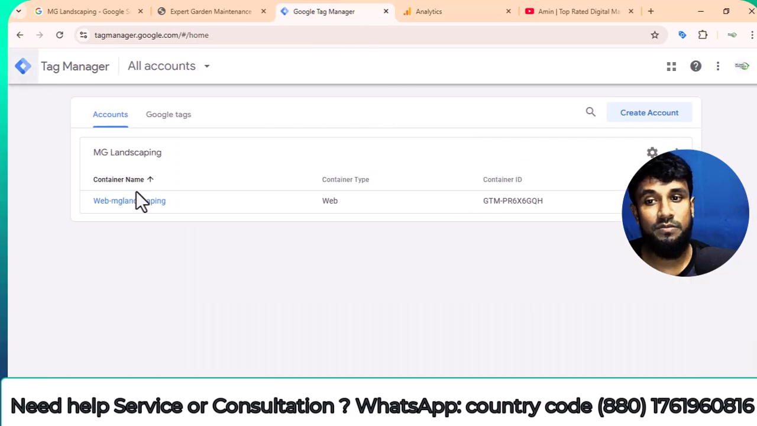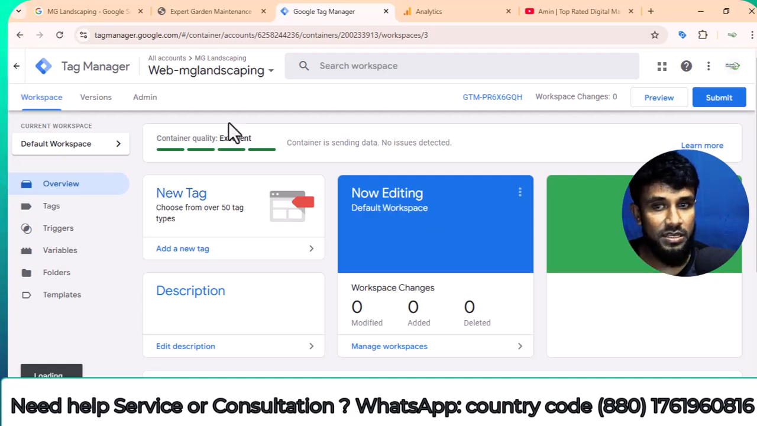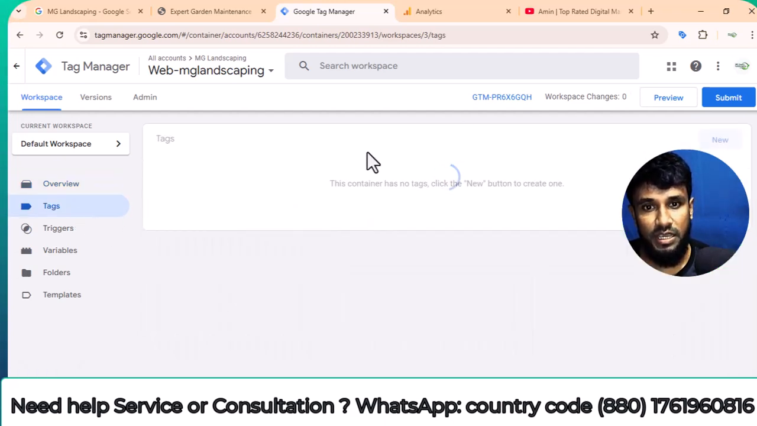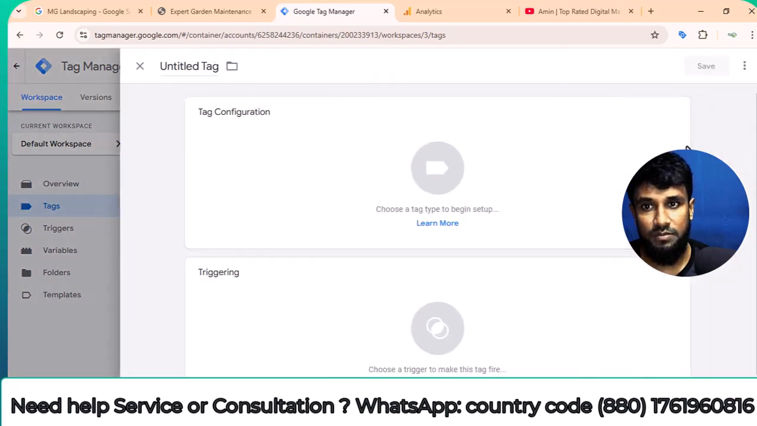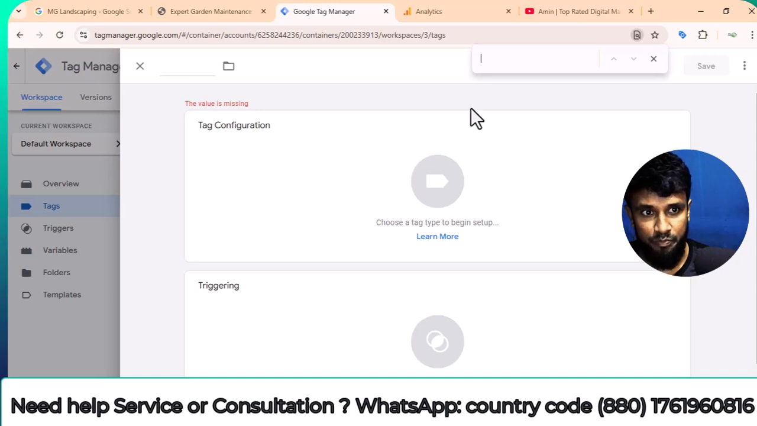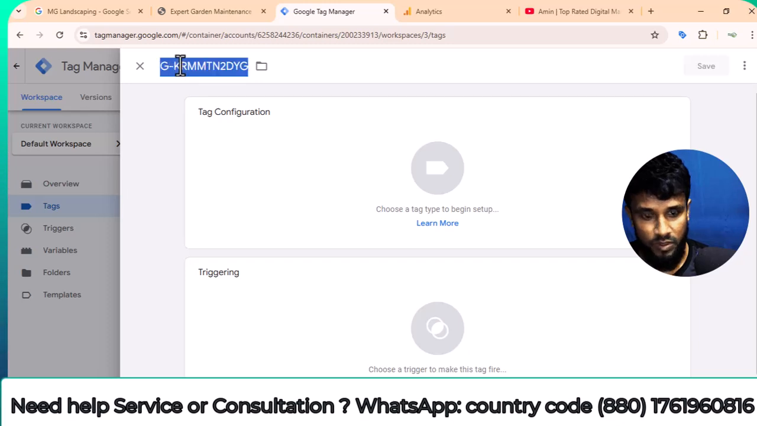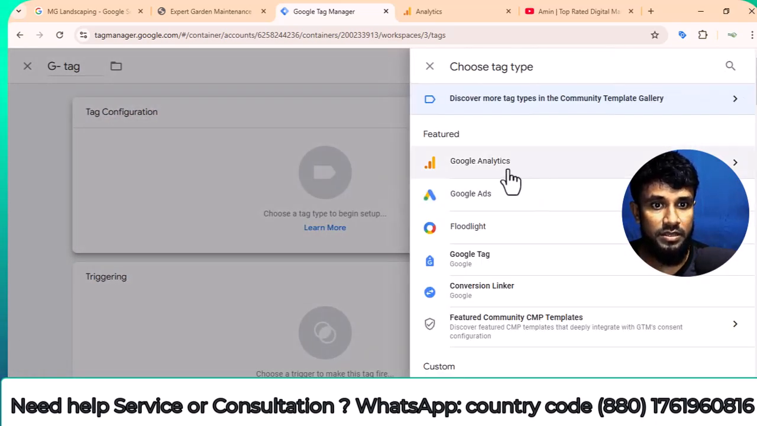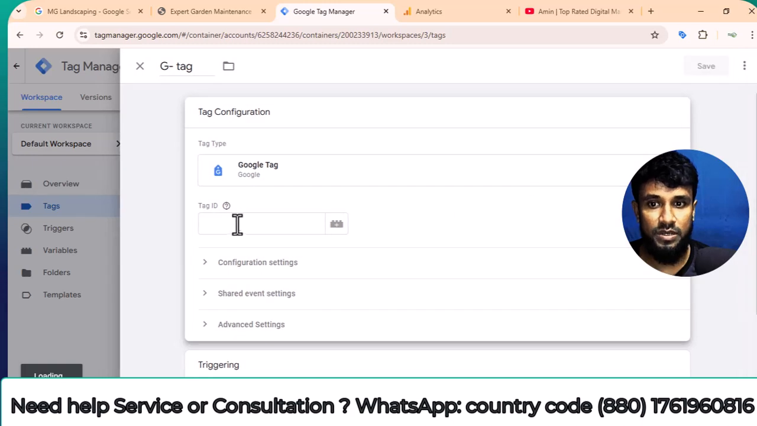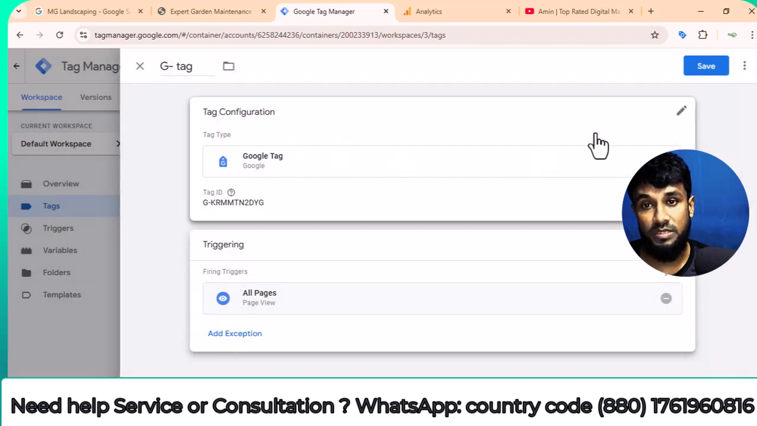And go to Google Tag Manager, go to web tracking, click the tag option and go to new tag. After you go to new tag, just write here G tag. Okay, G tag. Then click configuration and click Google Analytics, write here Google Tag and paste the ID here, and select all pages and save.